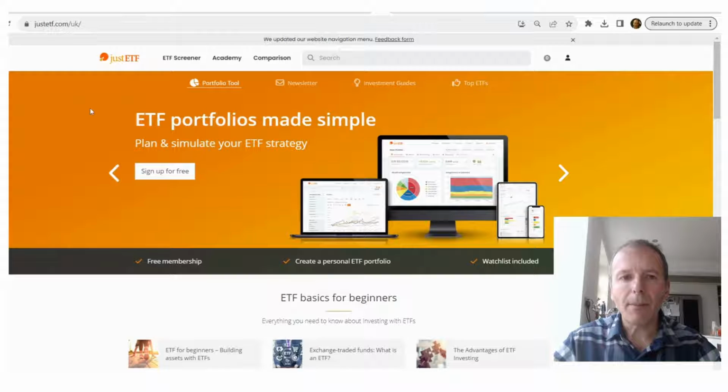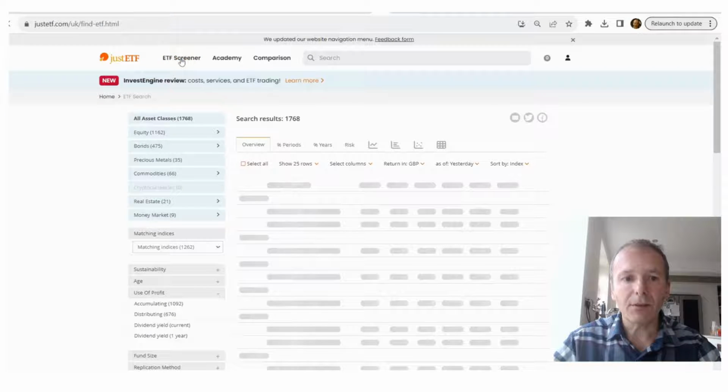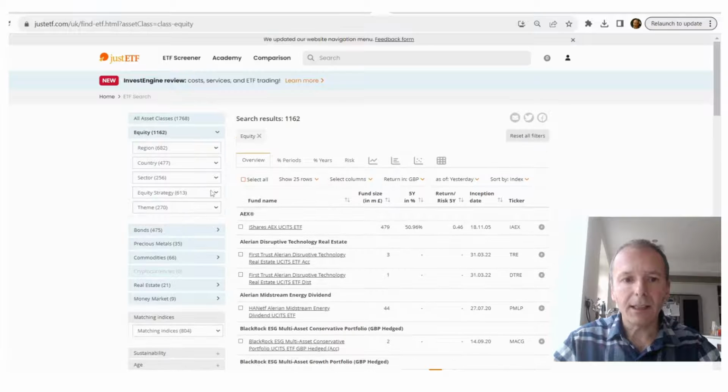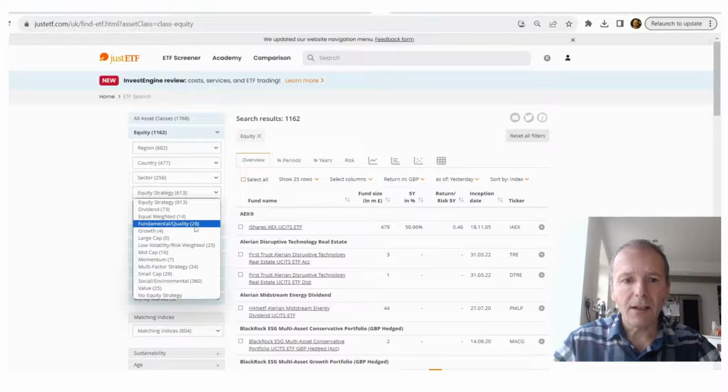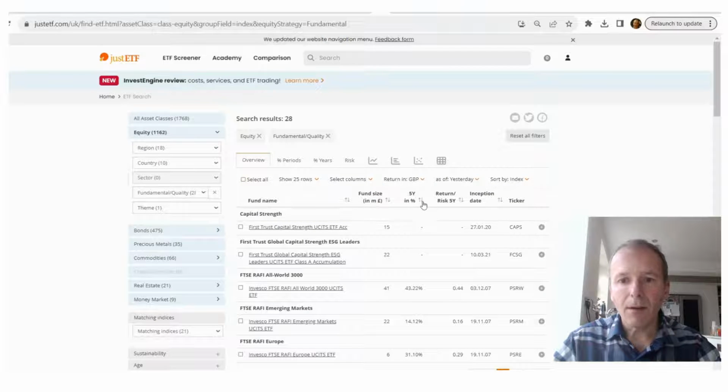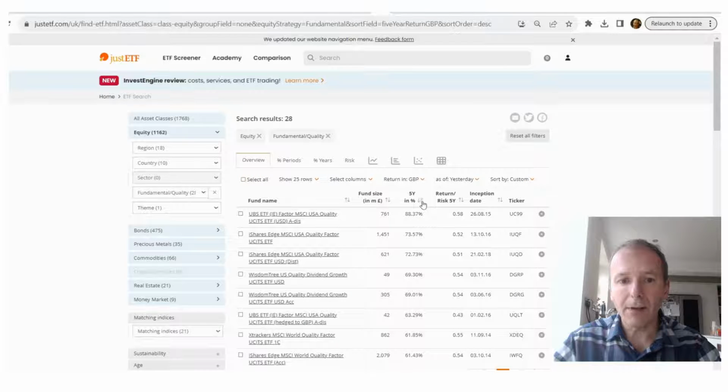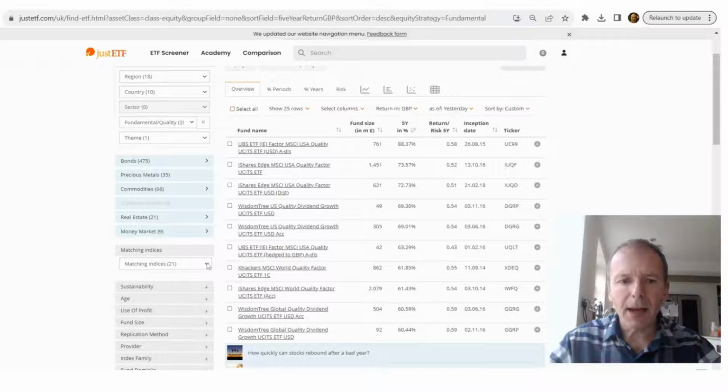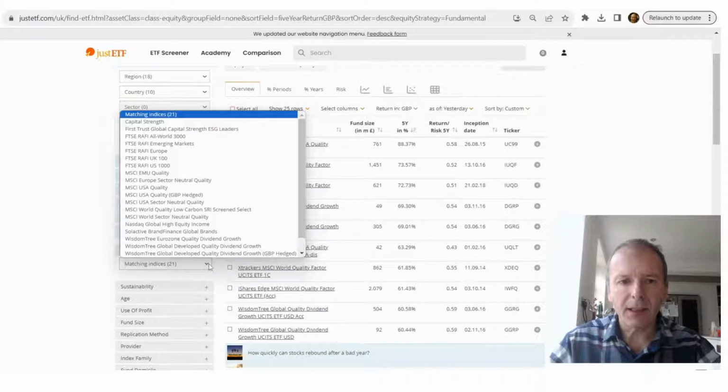How do we find the best quality factor ETF? Well, we go to the website justetf.com, select ETF screener, select equities, equity strategy, fundamental quality, find the best returns after 5 years, and here we've got the UBS US quality factor. We look at the matching indices to check that we've selected the right one.